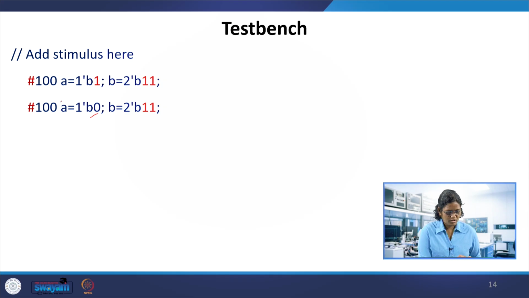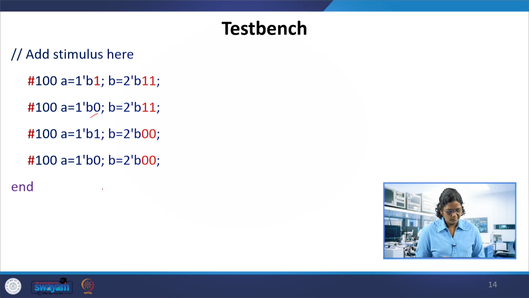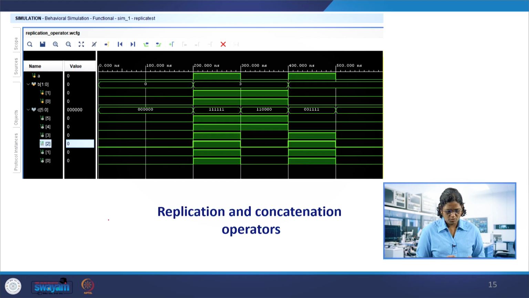Okay, so this is the replication operator. Using the replication operator, A is copied 4 times and B is appended to it. Similarly, A changes to 1 and B to a different value. A is changed to 0, B is this, and N changes for every 100 nanoseconds. So N modules. Let's see what the viewer is giving.